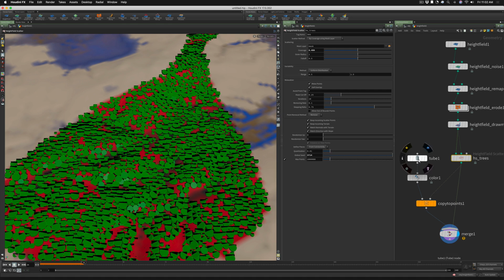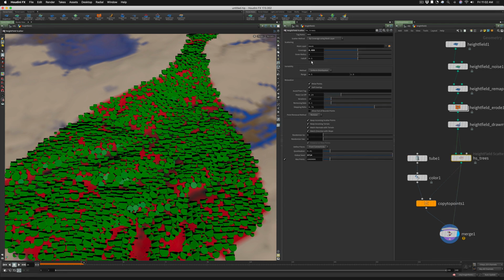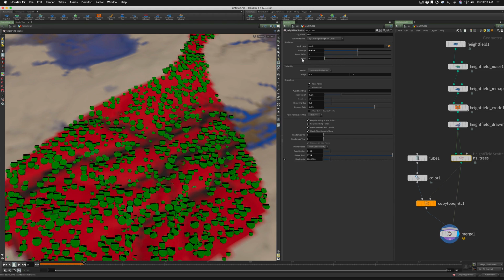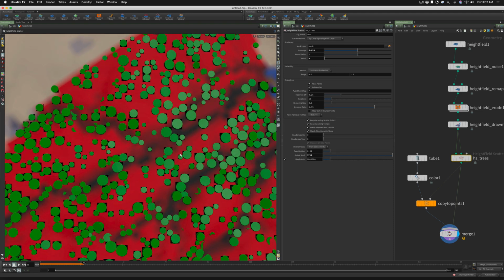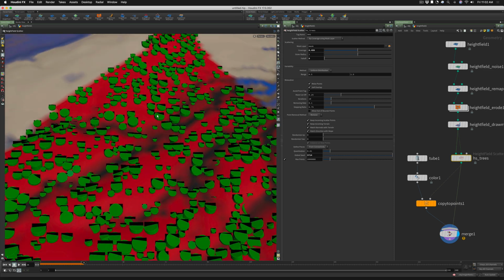So right now my tube is set to a radius of 1. So if I say my outer radius here is 1 and my fall off is 0, you can see that I'm not getting intersecting circles at all. Okay, I might get circles that are going underneath the ground, but I'm not getting anything else.